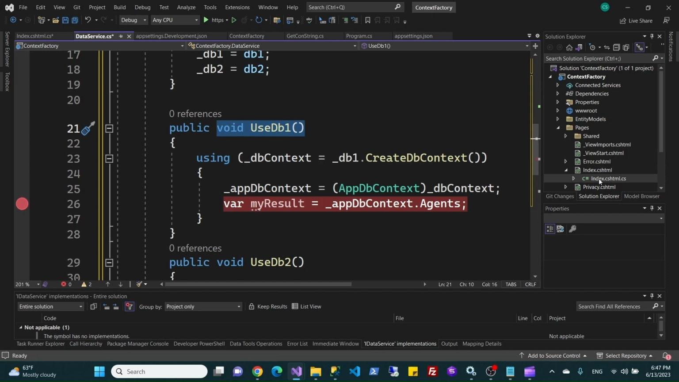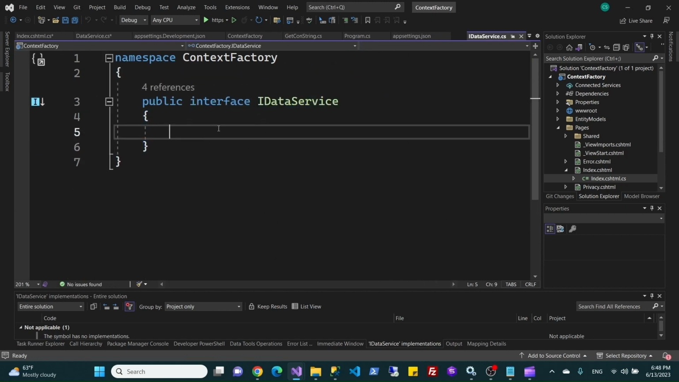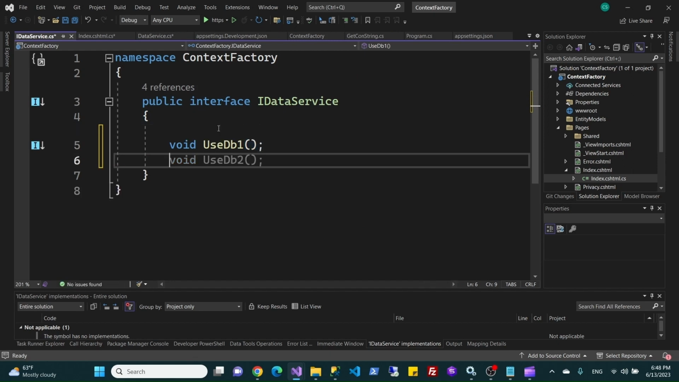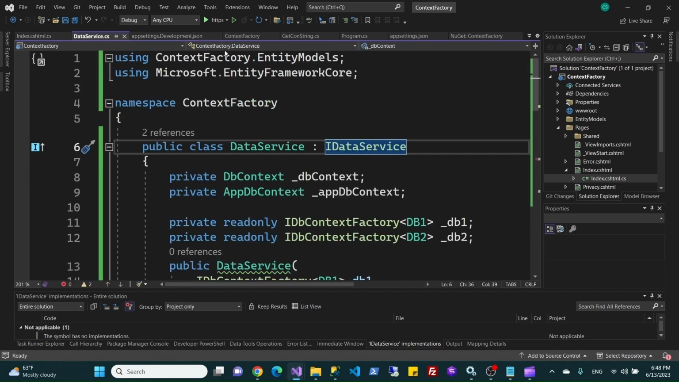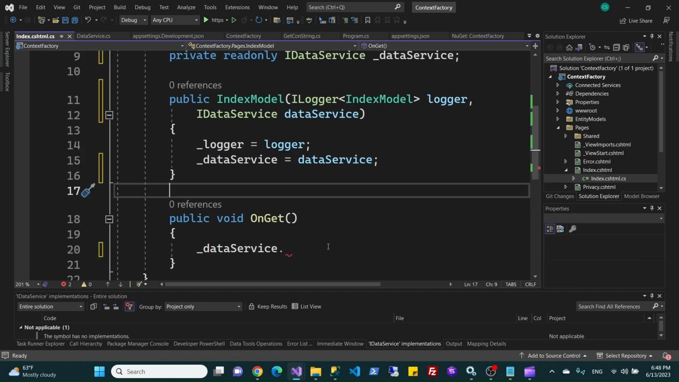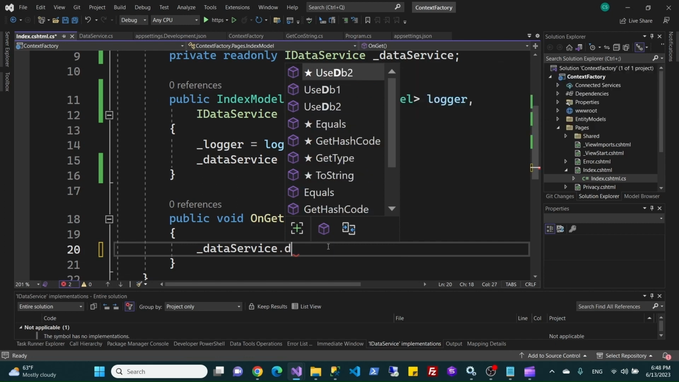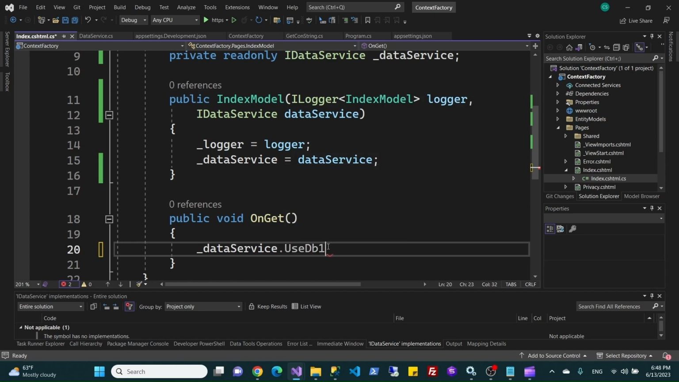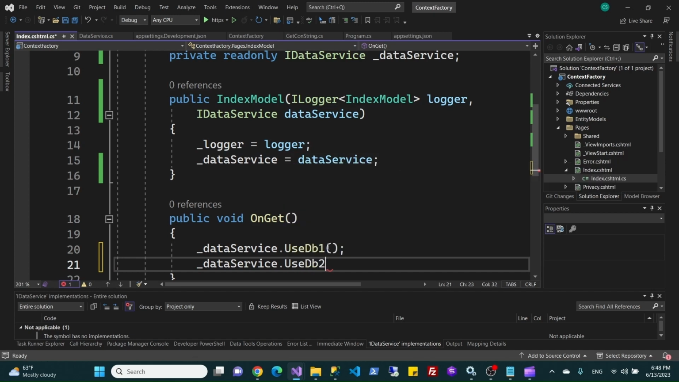So let's come out here to the interface. So function 12, and let's define these puppies. And now we can come back to our controller, and it should be available now with the IntelliSense, and it is. Use DB1. Let's do the same thing. Let's put a breakpoint there.